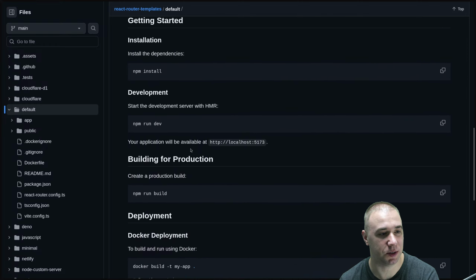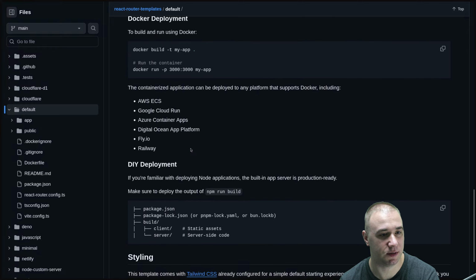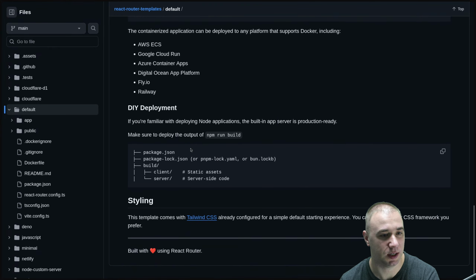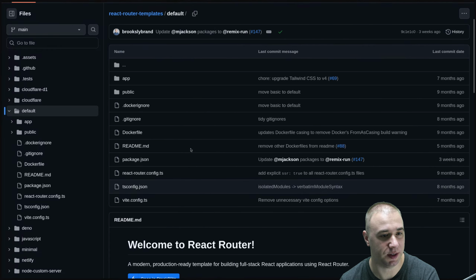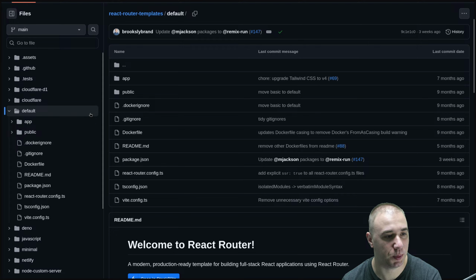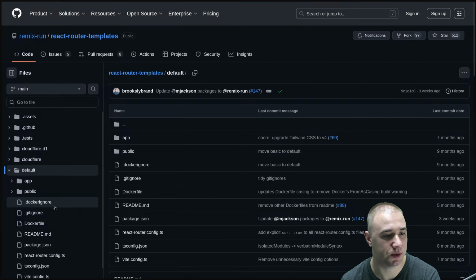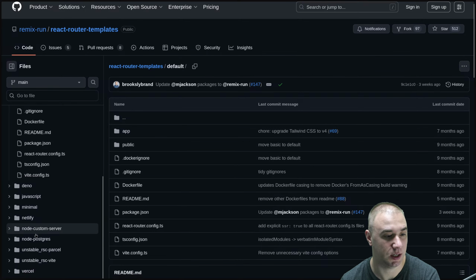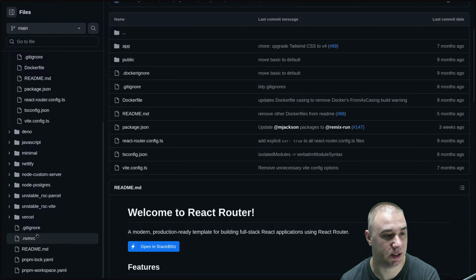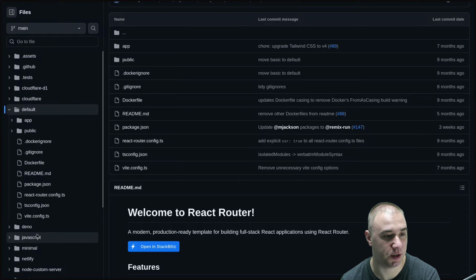Installation is npm install, then react-router dev. This is for the template, and DIY deployment and all that stuff. So we don't have anything here. So we'll basically need to look at this default. React Router templates. Okay, so that's a default template. We don't have anything specific other than that. We have a bunch of other stuff.